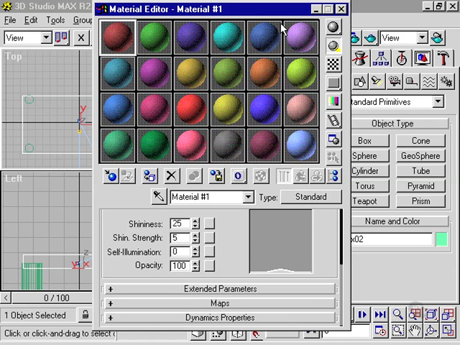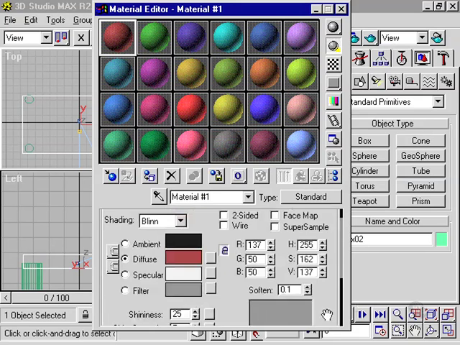The material editor is a single window that's broken down into three basic areas. We have 24 little windows here, which make up the sample windows. Then we have, along the bottom and along the side of these sample windows, the material editor controls. And then below, we have the parameters rollouts.